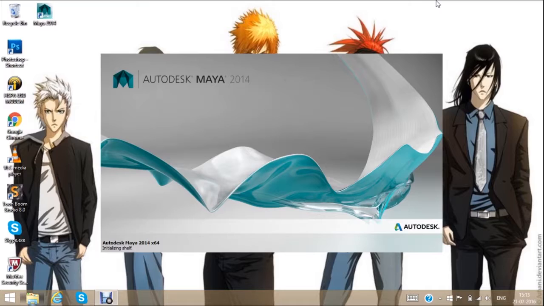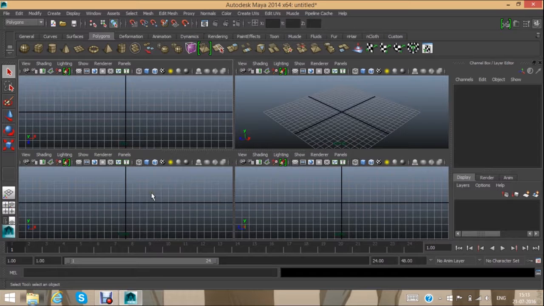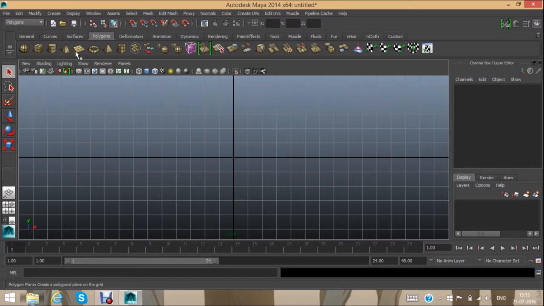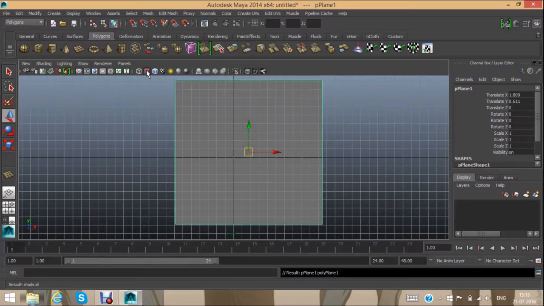I'm going to front view. Tap spacebar on your keyboard. In polygon, I'm going to take a plane, drag that plane, drag a little bit up, make it visible, and drag a little bit up.